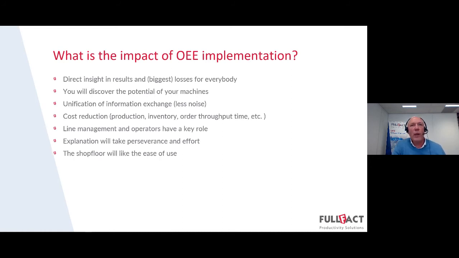The shop floor will like the ease of use. It's one of the simplest systems in the world for the operators. The system detects when there is a standstill, it asks for a reason, and it automatically detects when you have production again. So not much to do for the operator on our system. So he has more time to solve problems and issues if they are there.